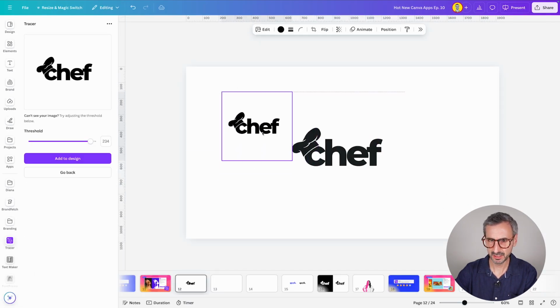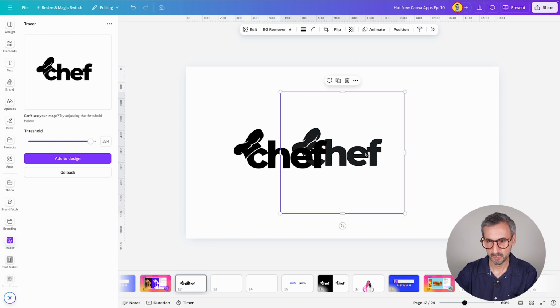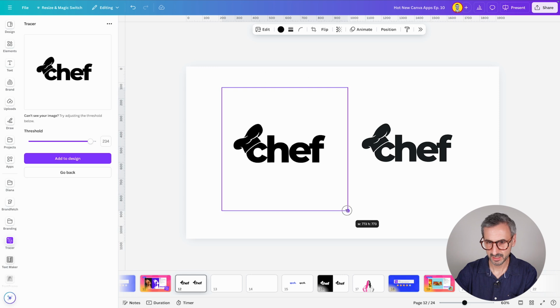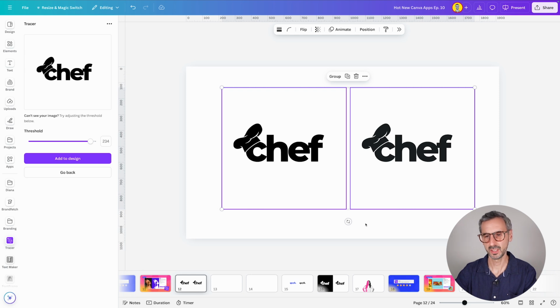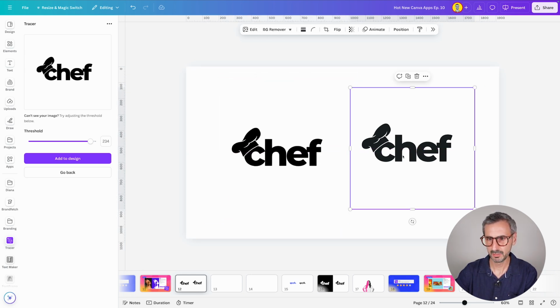A little caveat here is that it doesn't add it at the exact same size. So I kind of have to manually resize this logo. I want to have the exact same size, so I'm going to pay attention to the marks right here. And now if I have both of these, yeah, they are exactly the same size. So I have my vectorized one right here, and I have the original here.